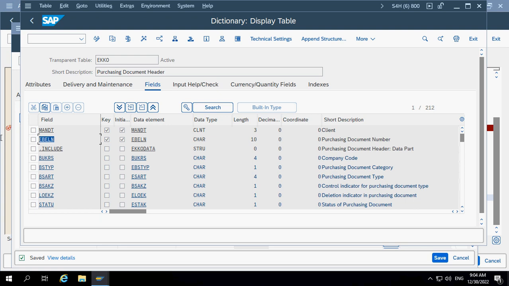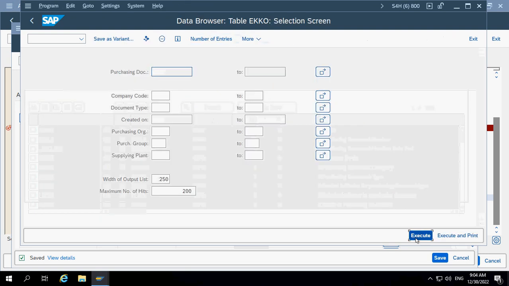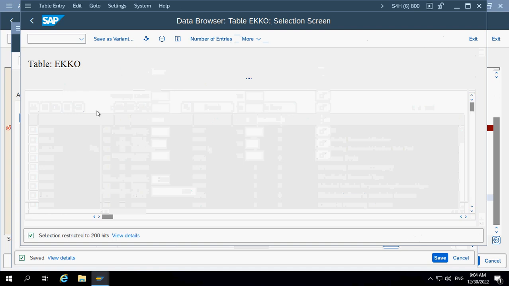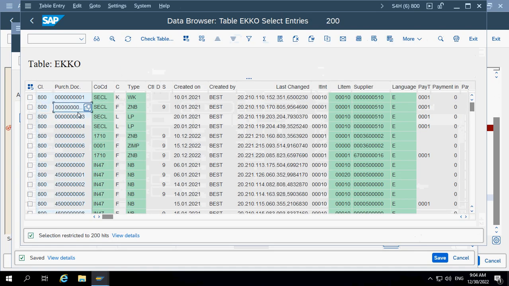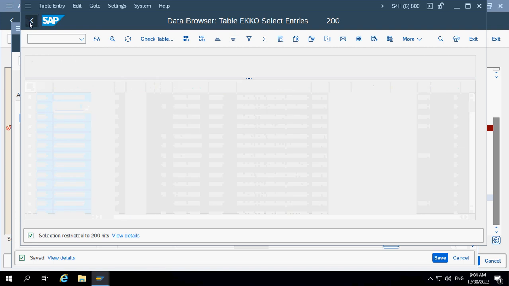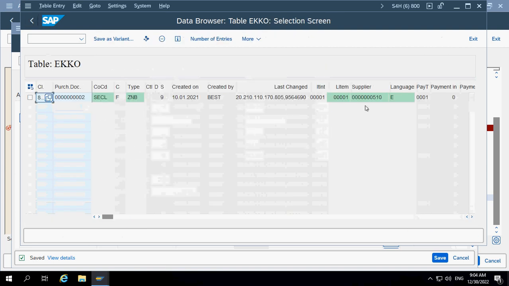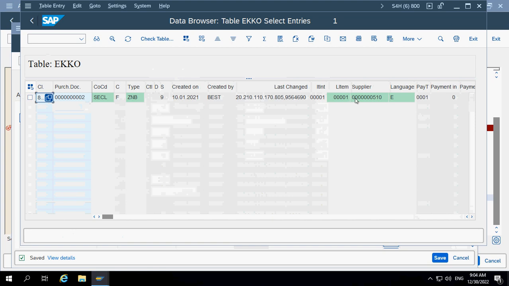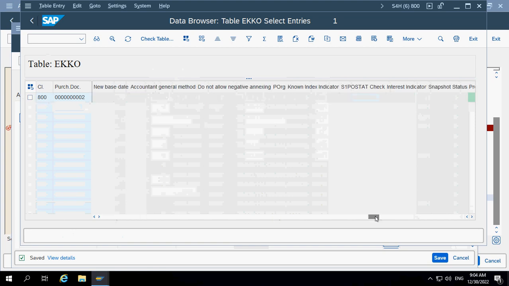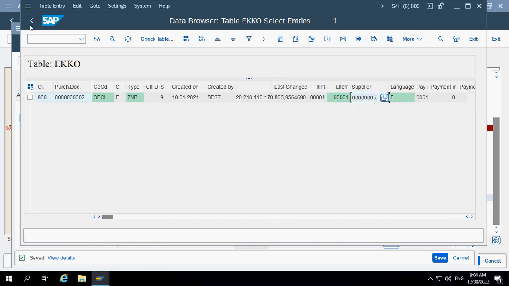I will provide purchase order number as input for the function module, and what should it return? Purchase order record, one purchase order record. For example, like this. If I enter some purchase order, it should return a single record with that complete purchase order data, whatever is available in the table. Okay, clear? Is everyone clear?